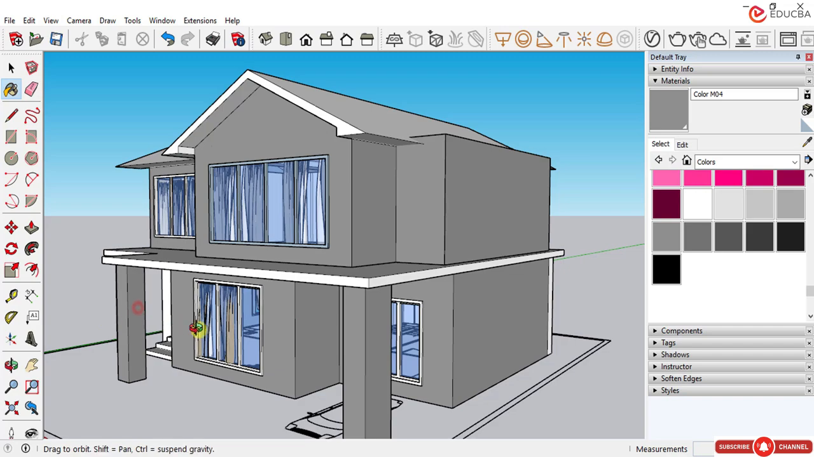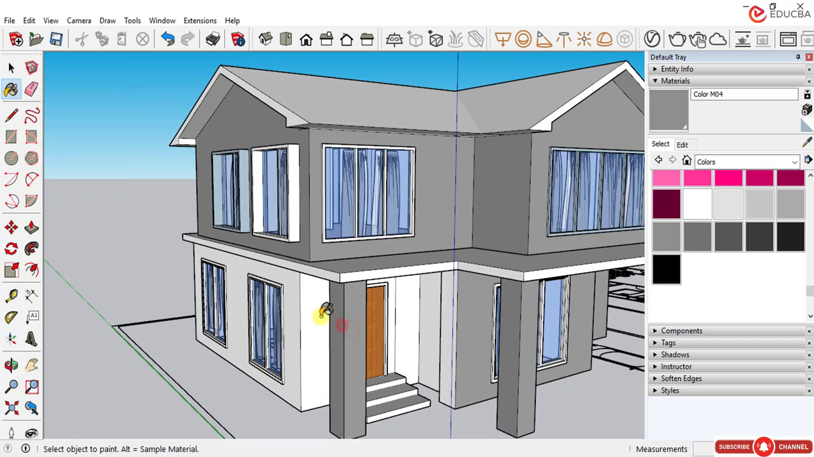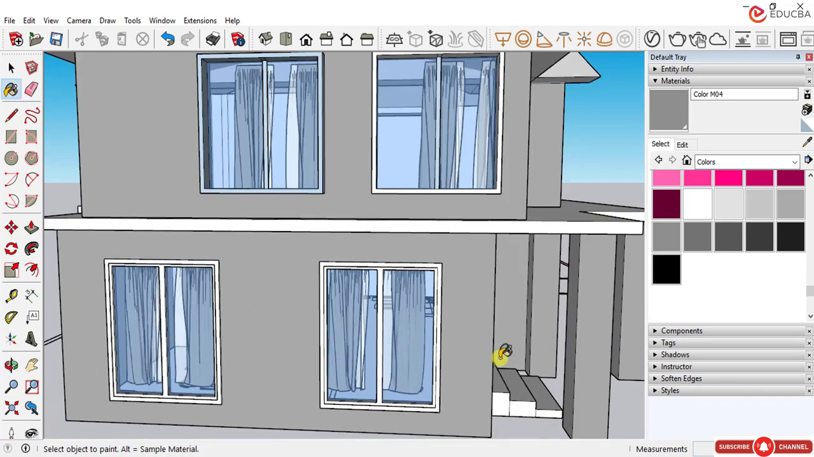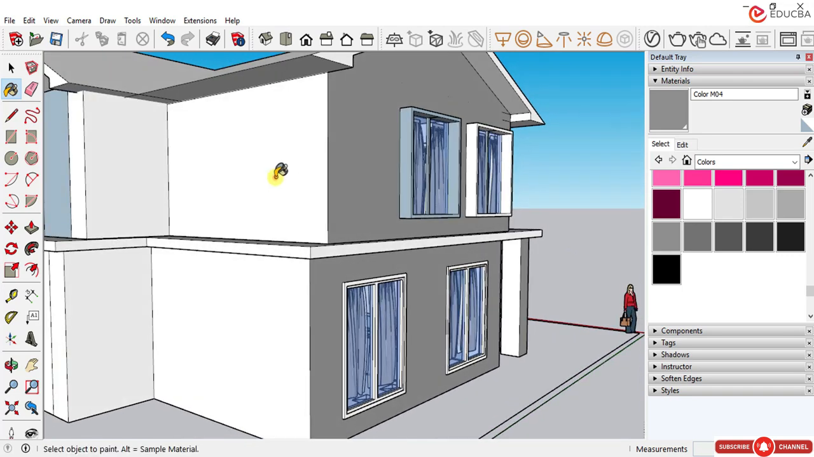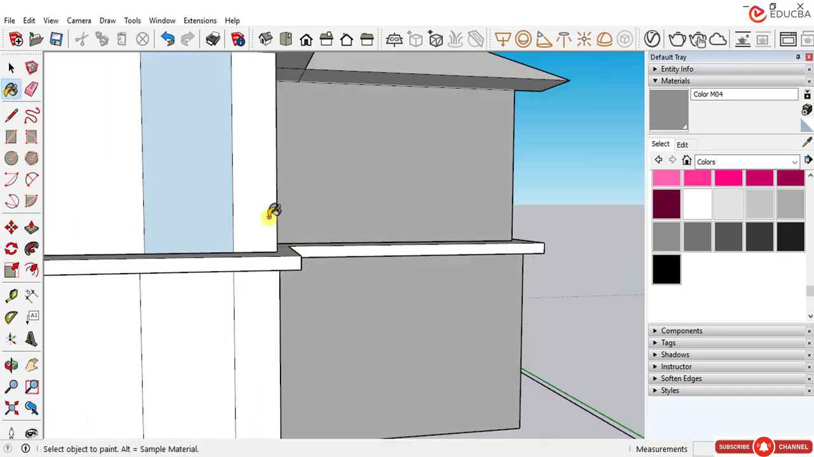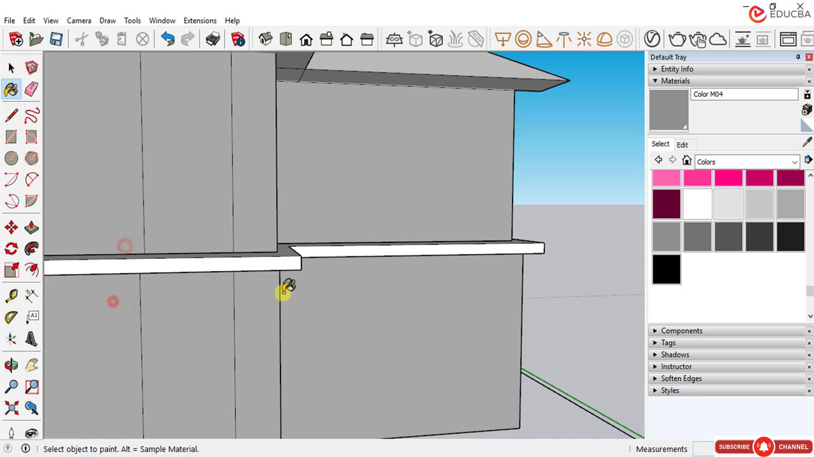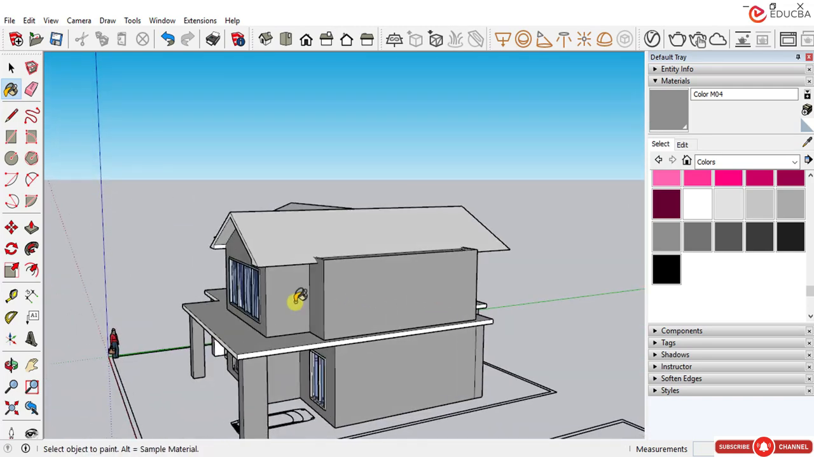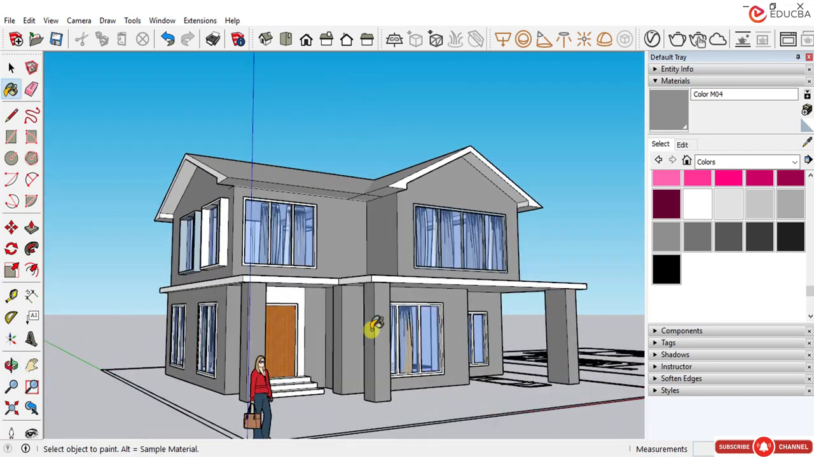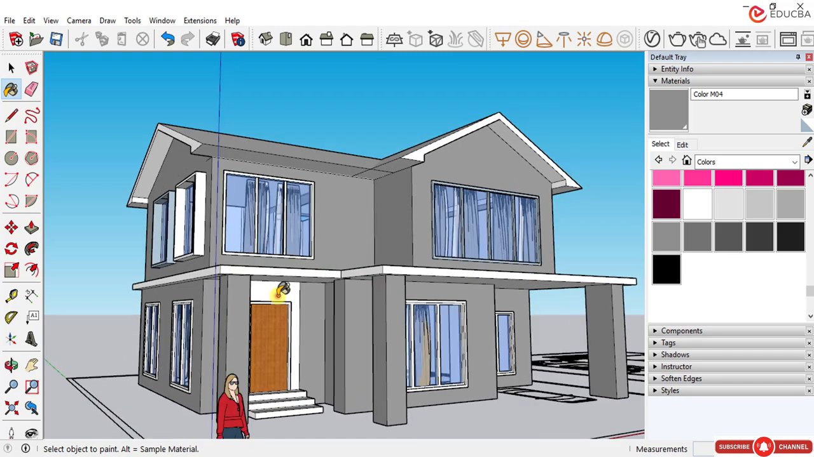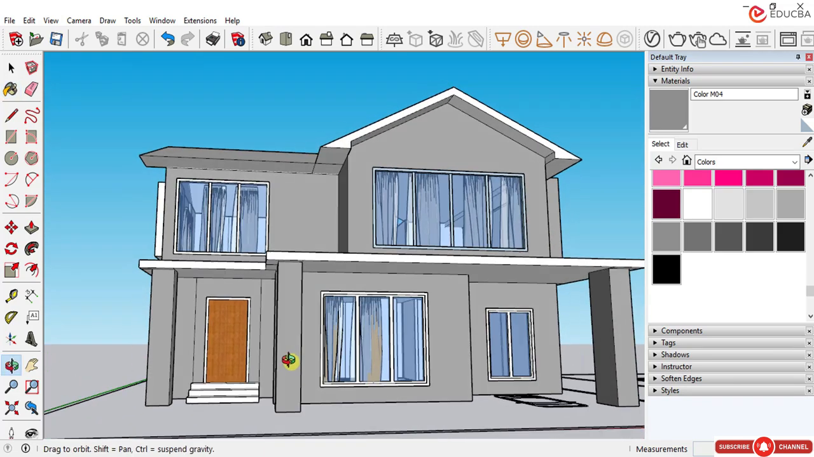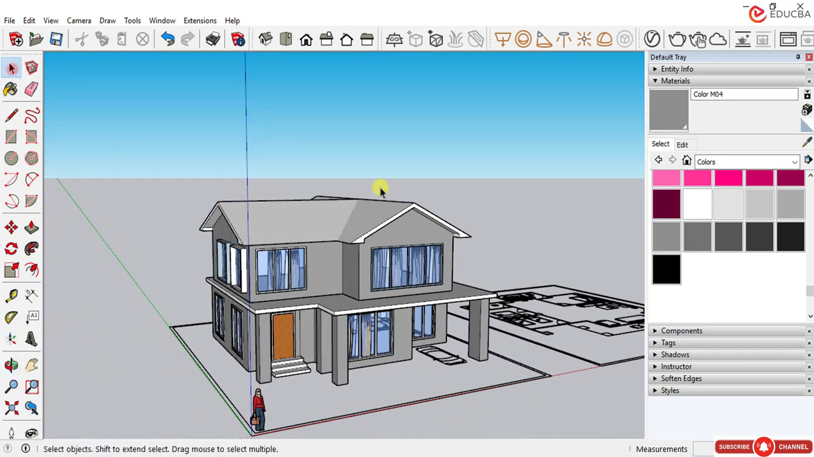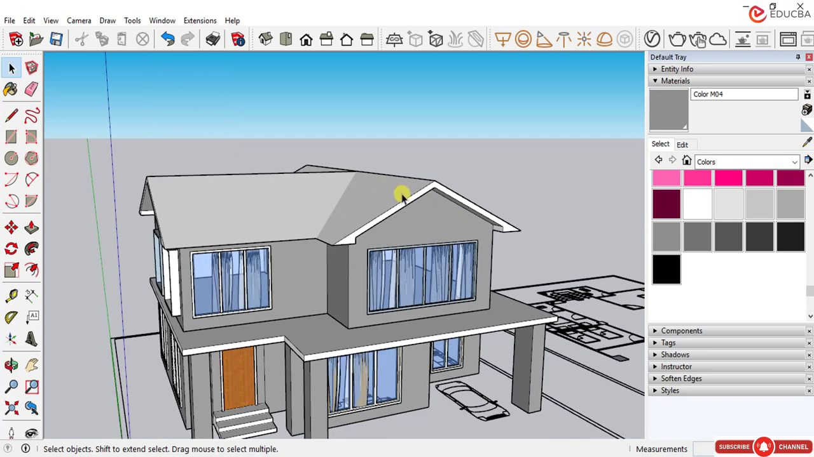Give color to the entire building, the entire villa like this. So I have given the color to the entire villa like this. Now what we can do is give the pattern for the roofing. Now how to give the pattern for the roofing?